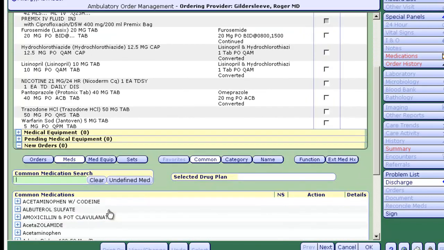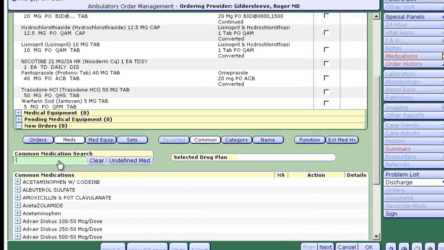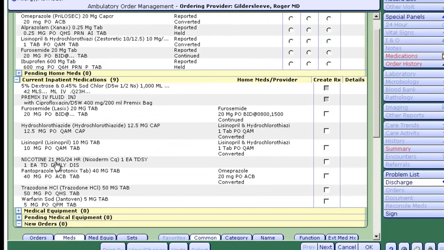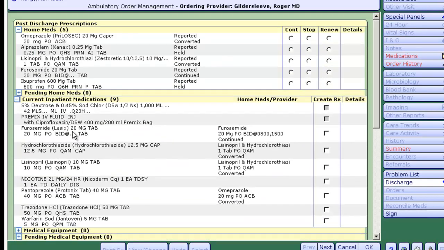And down here at the very bottom, this is kind of reminiscent of CPOE, of POM, where you can order individual medications, create new prescriptions down here at the bottom. We'll come back to details about that. One thing I want to mention is that the home medication list is of critical importance. In fact, it always has been.